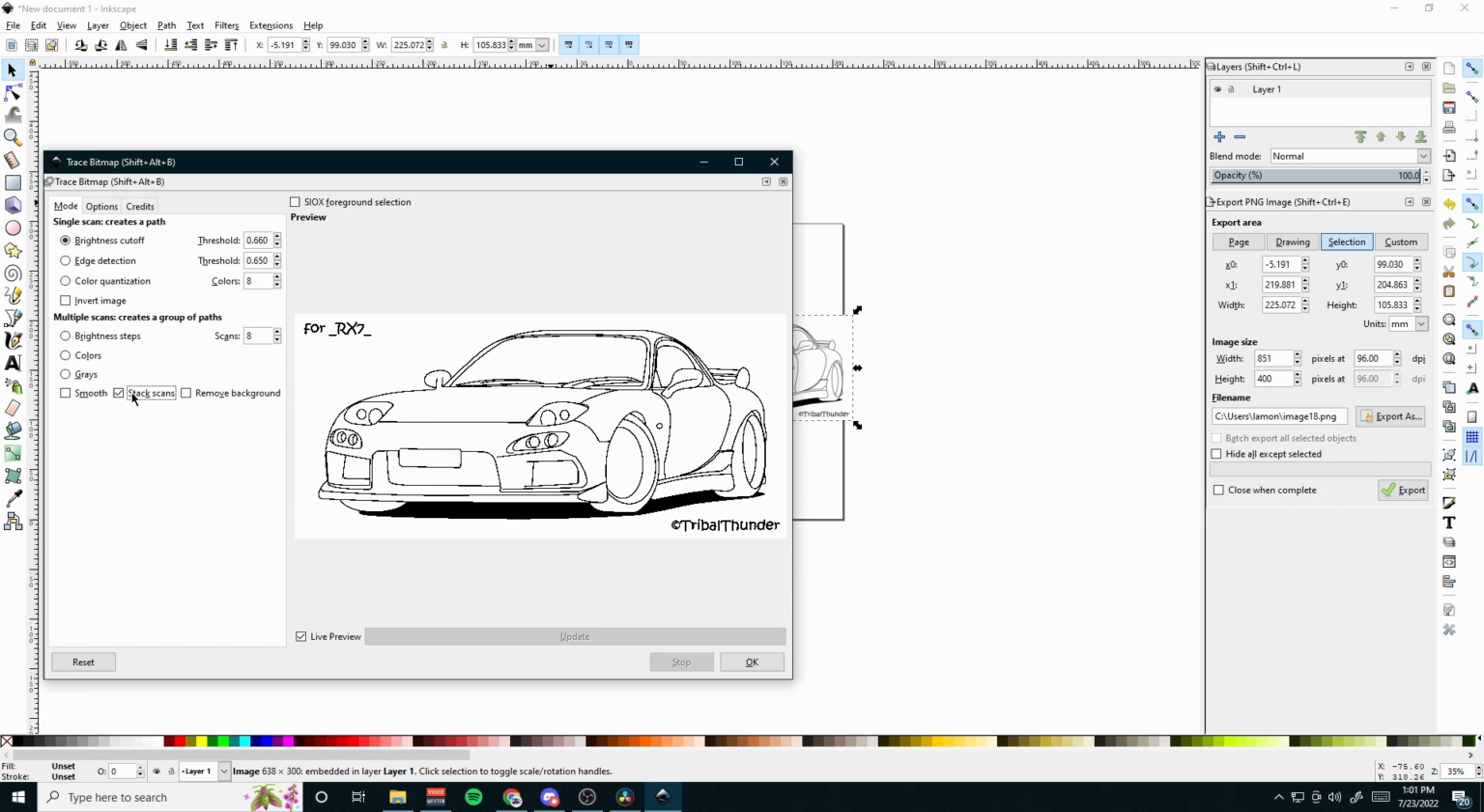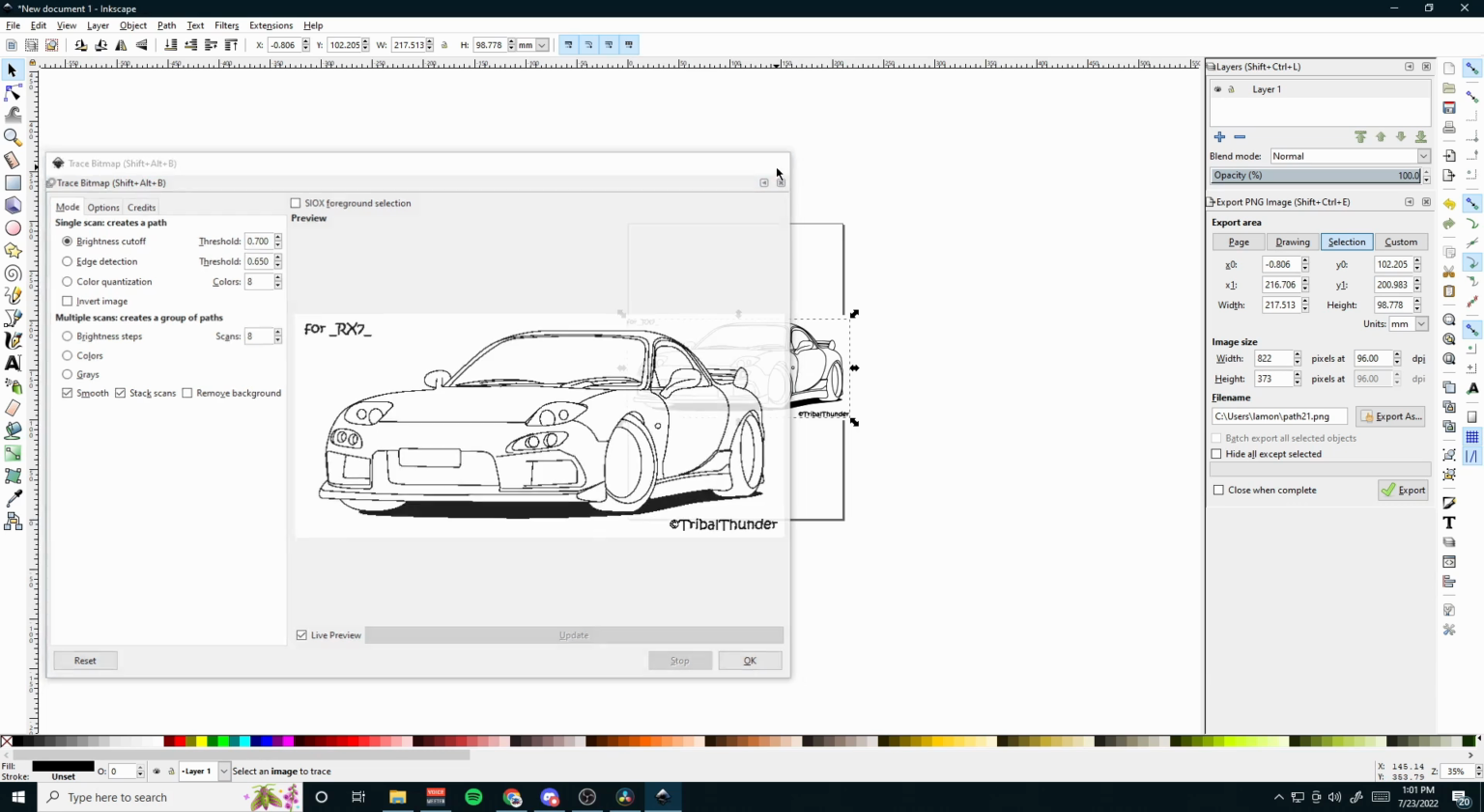Sometimes adjusting the boxes below for smoothness, stacking, or removing a background will give you more usable output. They're more for special cases, maybe for adjusting the rigid lines or for scan stacking to make 3D perspective tricks. For my situation, it's looking all good. I'll tweak the brightness cutoff a little bit and go with that. Hit OK, close out the window for making a bitmap.